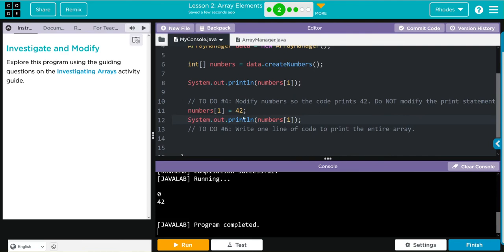So remember, in Java, it's going line by line to see what's happening. We created our array that was empty. We printed off position 1, which was 0. Then we changed the number that was there. We had to print it off again to see that value. Keep that in mind. Let's go back to our worksheet.